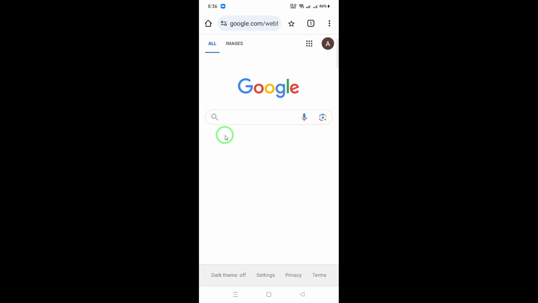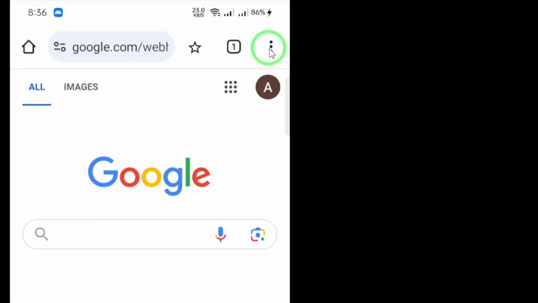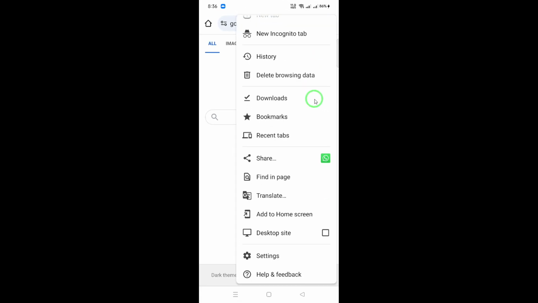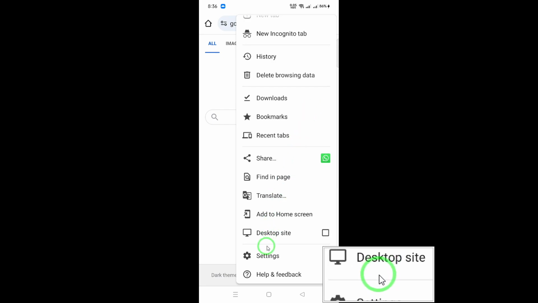Next, look for the three dots located at the top right corner of your browser window. This is known as the Chrome menu. Click on it to reveal a drop-down menu with various options. Now, scroll down and click on Settings.